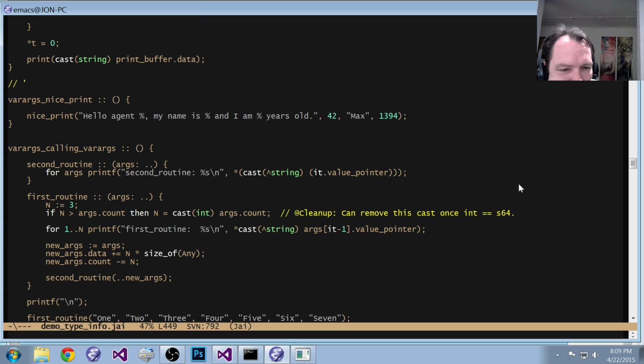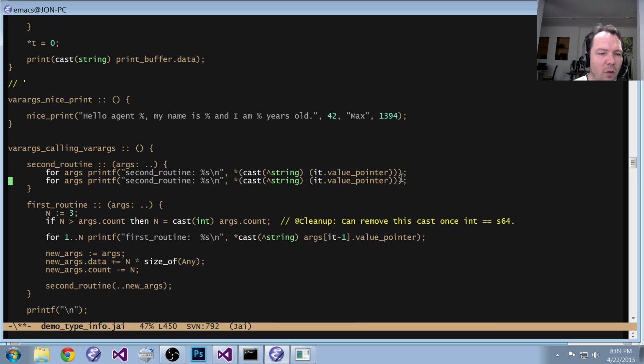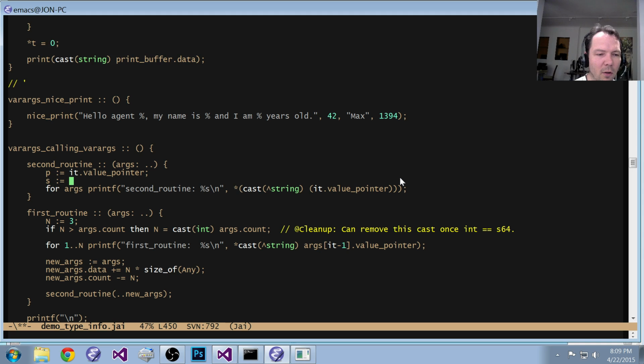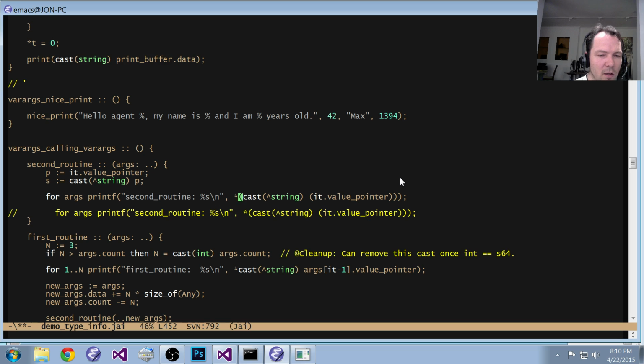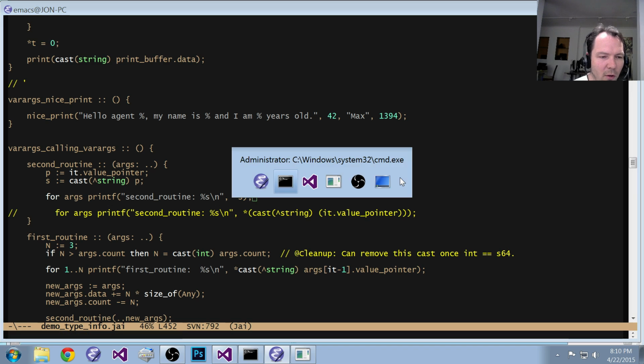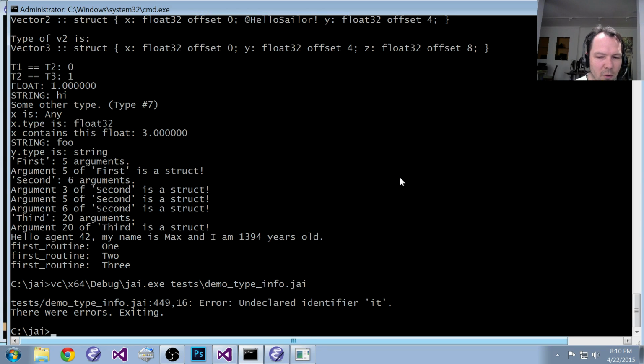So this is an array of any, right? This is var args. Let me break this down until I get a version that works, and then we'll figure out exactly what's happening. So I'm going to say P is it.value pointer. S is cast to a pointer to string P, right? So there's really no syntactic ambiguity here. And then star S. So hopefully that works. If that doesn't work, then whoops.